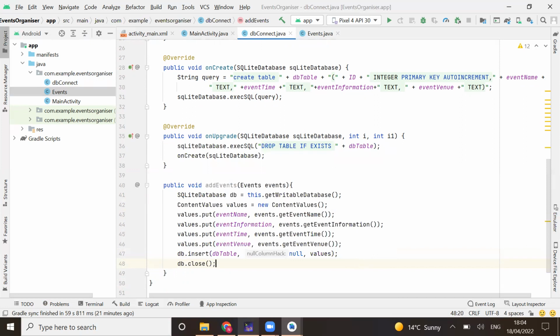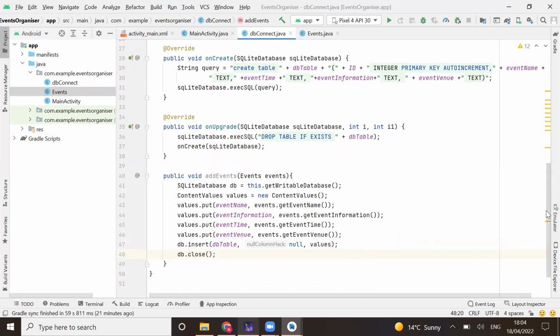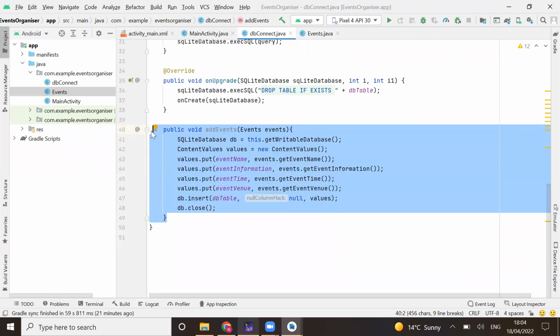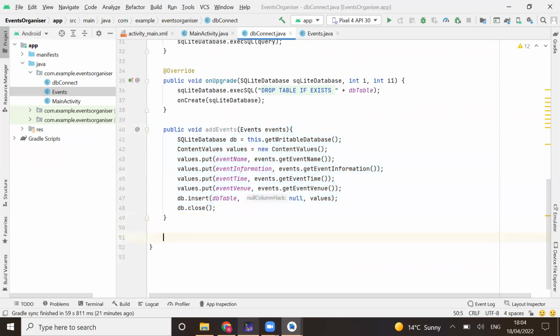So we have db close. So this is our add events. Okay, this is our add events method. The next thing we're going to do is create an update address book, update events.